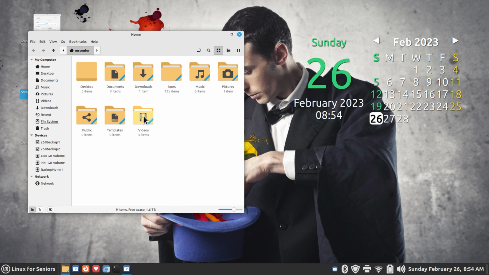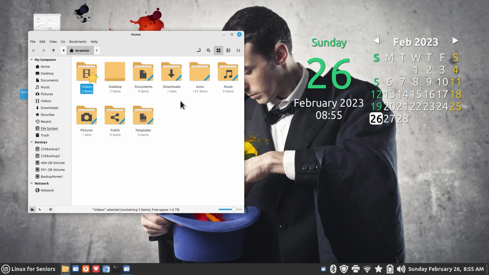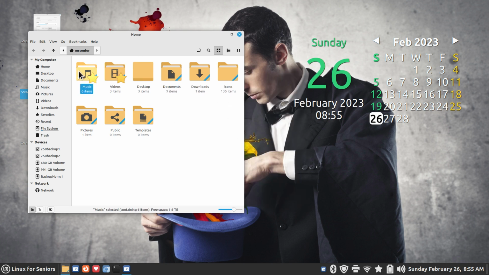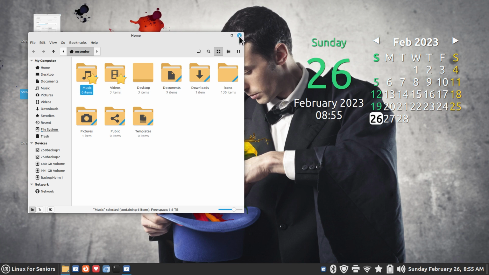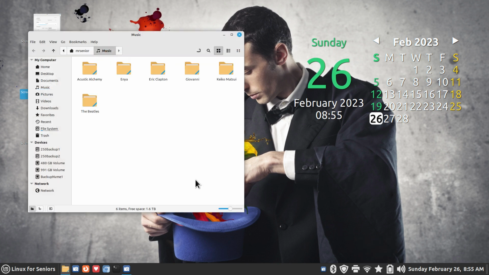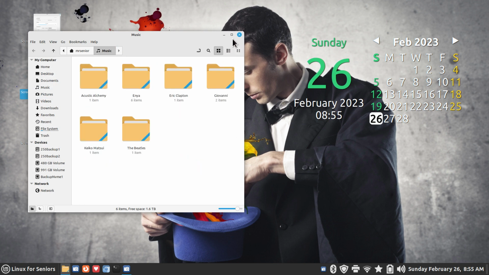So we're going to do videos this time. Right click, add to favorites. Can you do more than one? Absolutely. So if I do music and make it a favorite, then I'll have 2 stars here. And now that new icon will have 2 items instead of 1. Get the idea? And you can literally click that and it'll open up. So that's my music folders, and I can resize those if you want. Okay.